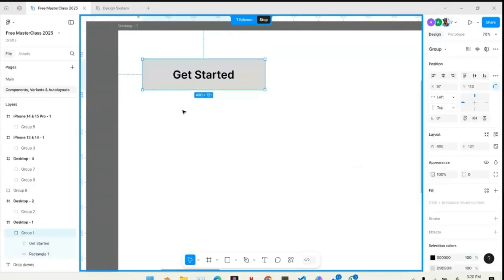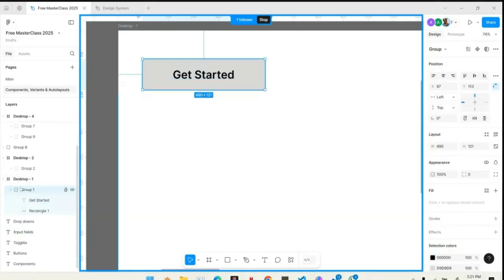In order to group things, you can actually do Control G. Control G will group it for you. And for you to know that something is grouped, you can look at it from this side here, right? From the layers panel. You see group 1 or group 2 or group 3. And you can rename it if you want to. You can just double click on that group 1, just say button, B-U-T-T-O-N.